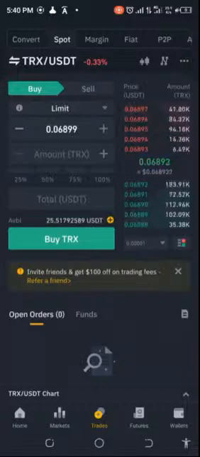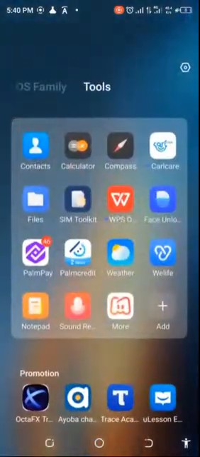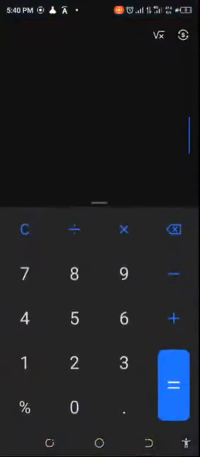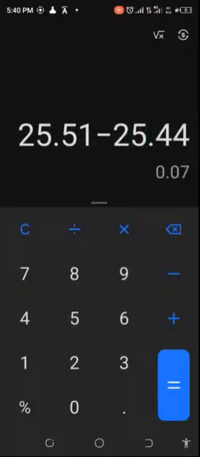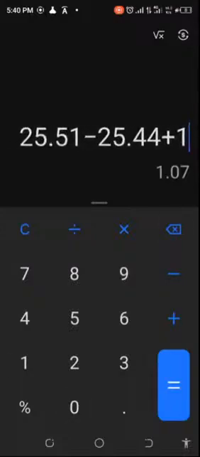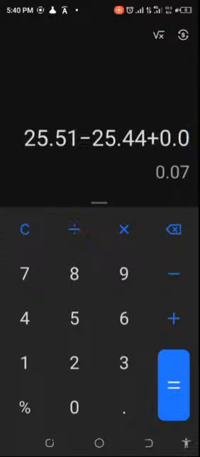I already told you that changing it to TRX in KuCoin and then coming here to change it again is going to take at least 10 cents from our profit. So what was our profit supposed to have been? Let's check that again. That would have been 25.51 minus 25.44, so this is 7 cents. So we will now include plus 10 cents. It would have been 17 cents.